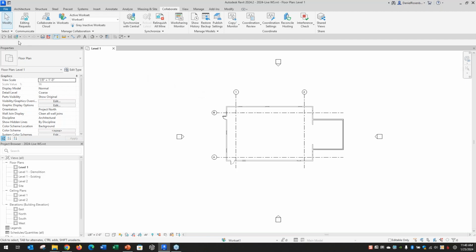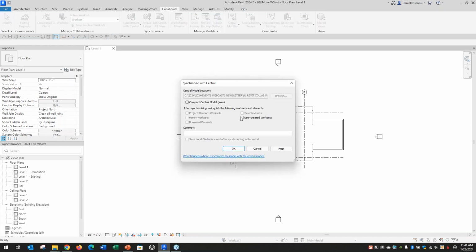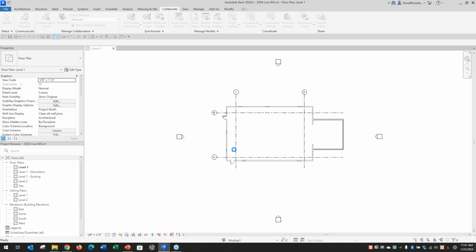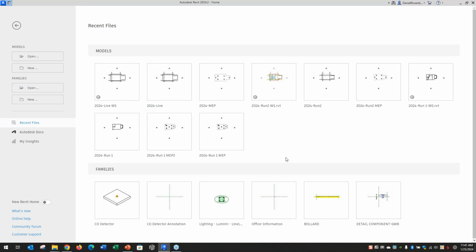That part is done. You'll notice that the save button is grayed out, but not the synchronize and modify settings. If you see that configuration, that means that you have opened up the central model itself, which is unavoidable when you create the file this way. So I'll just go ahead and synchronize, but be sure to relinquish everything. X out of there.